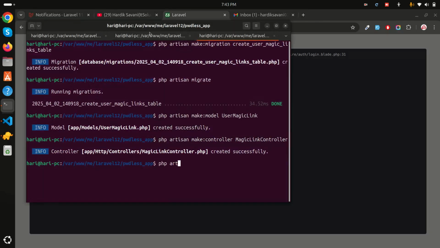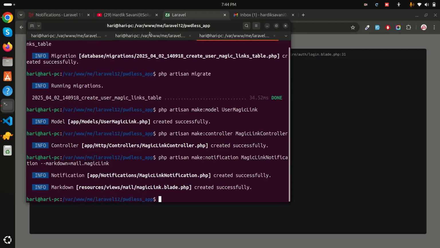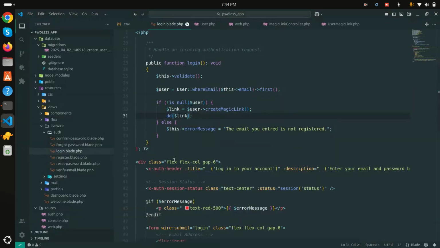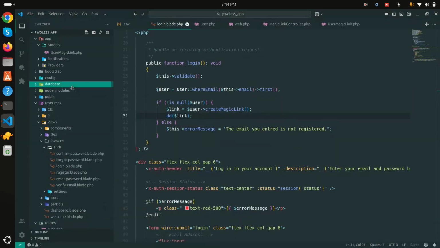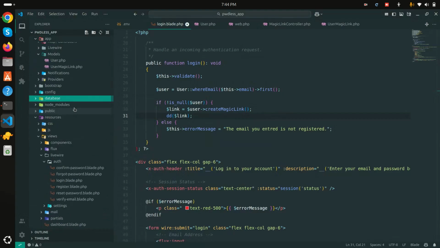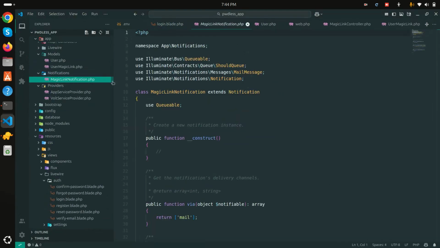So I will say php artisan make:notification, and I will say MagicLinkNotification, and then I am going to use markdown for a beautiful design. So I will say --markdown, and then I'm going to use mail.magic-link, this is the blade file path, and hit enter. You can see that it created a notification class and a markdown blade file. So let me go here, notification. You can see that over here, the magic link notification.